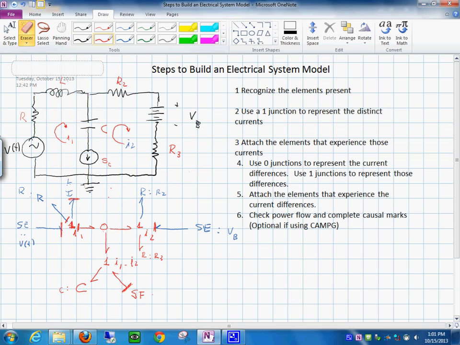We need to put this. If this is like that, then this other one is like this. So it's normal. They were integral form here. And then we have the two flows in here, then this has to be like this. And once it's like this, then it makes the others like that. And that would complete the causal marks and the bond graph and the power flow as well.